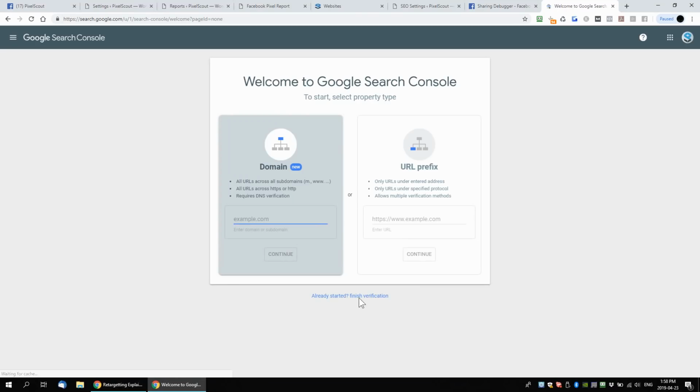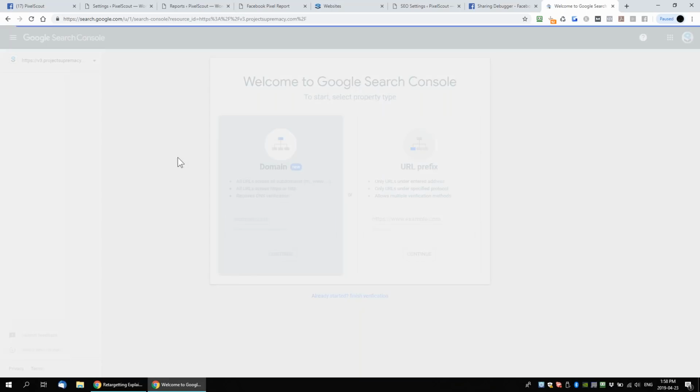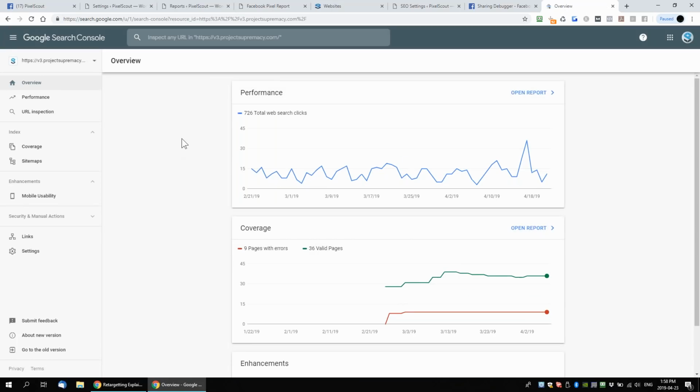Why has this changed? Because I already have properties. Here we go. All right. So this is what you could show a client, the type of information they can get. This is actually for Project Supremacy V3, the site that I'm showing you the tool for. We installed the Webmaster Tools code and the Google Analytics code, and this is what we're seeing.